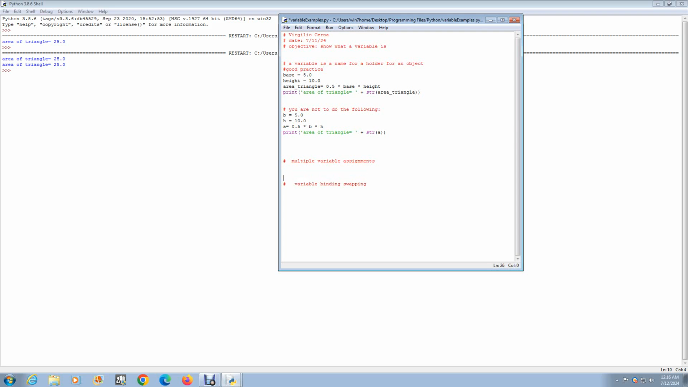Okay, next topic: multiple variable assignments. In mathematics, sometimes you're given the x and y coordinates. So let's say you have your x coordinate and your y coordinate. Then it's easy to assign, let's say, x equal to 4.0 and y equal to 5.6.